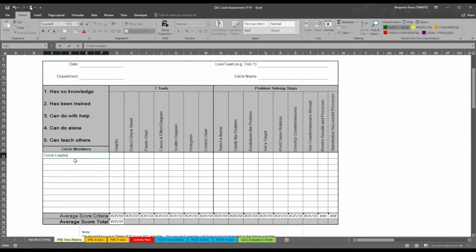Starting with the circle leader on top, and then the circle members, you would enter their information inside here. So, of course, you're going to enter their names. Individually, this is an individual assessment based on this first category here, the 7 tools.